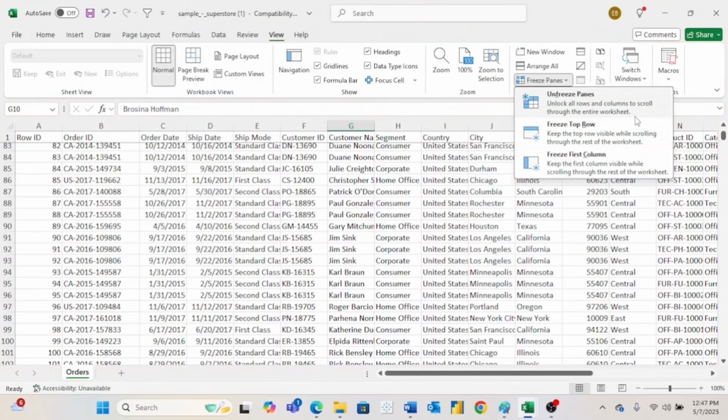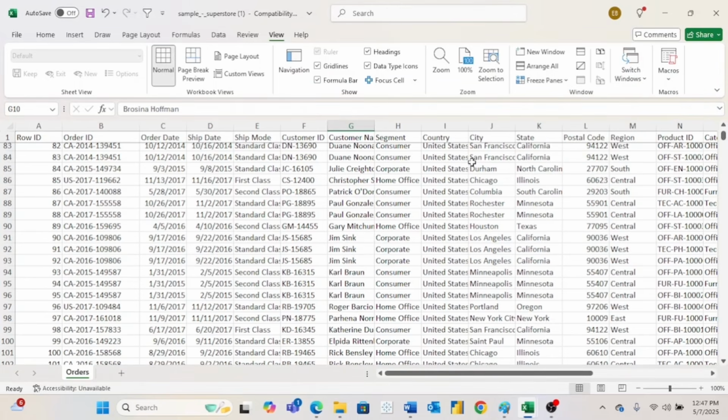And as you can see in this Freeze Panes menu, there's actually a couple of other options, but this Freeze Top Row is all I ever use.